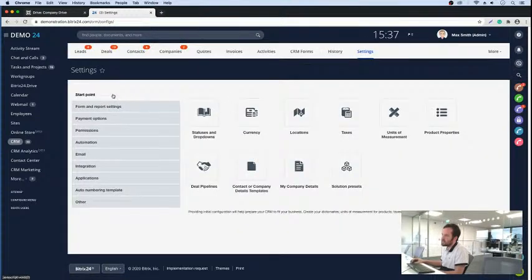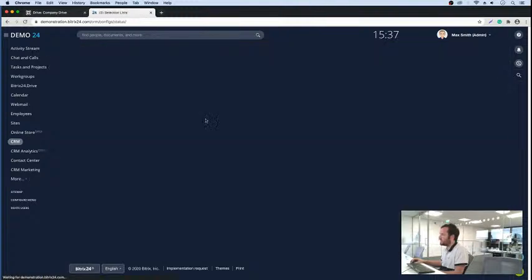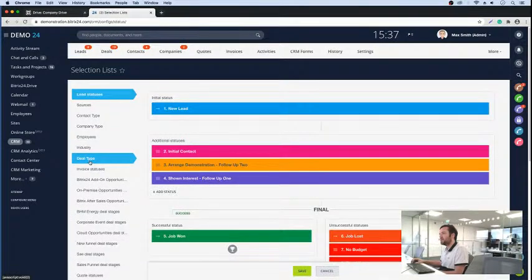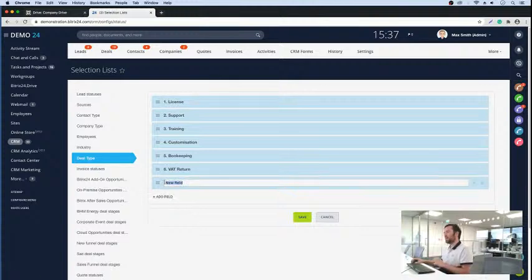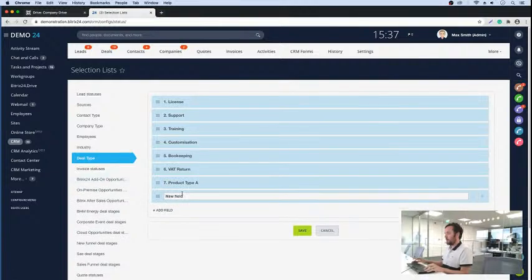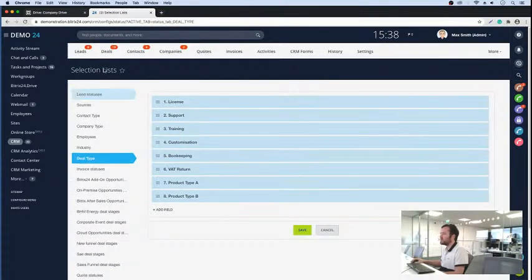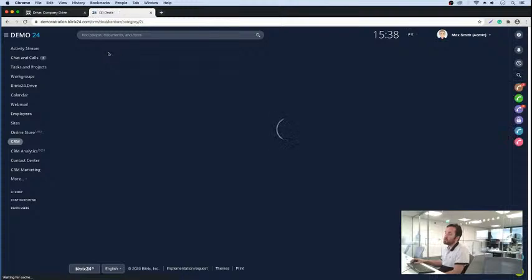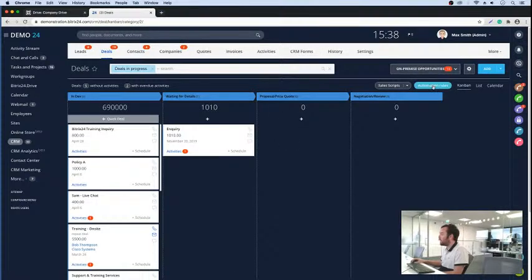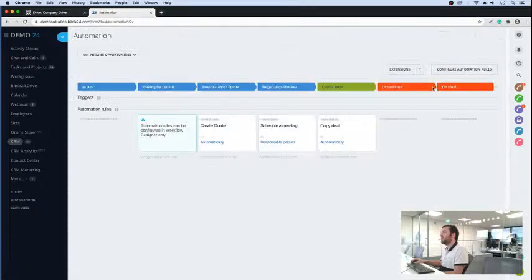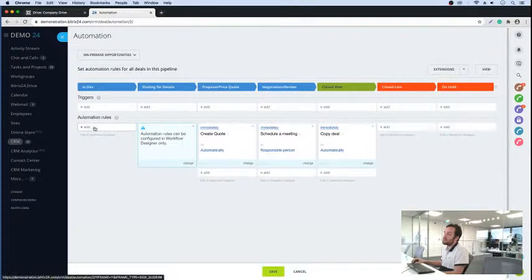So if I click on settings here, on the start point, click on statuses and drop downs, and then click into deal type, it might be that we had, say, product type A, and then in here, product type B. So we would give a deal a category of product essentially. And then what we could do in our deal automation, in this particular pipeline maybe, is add an automation rule for every deal that gets added.